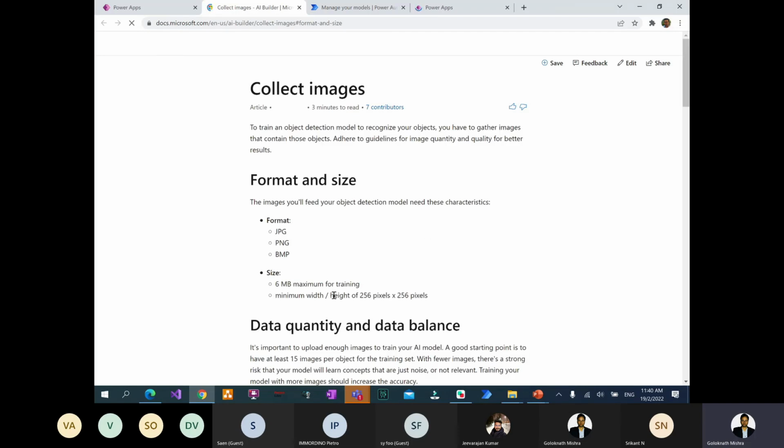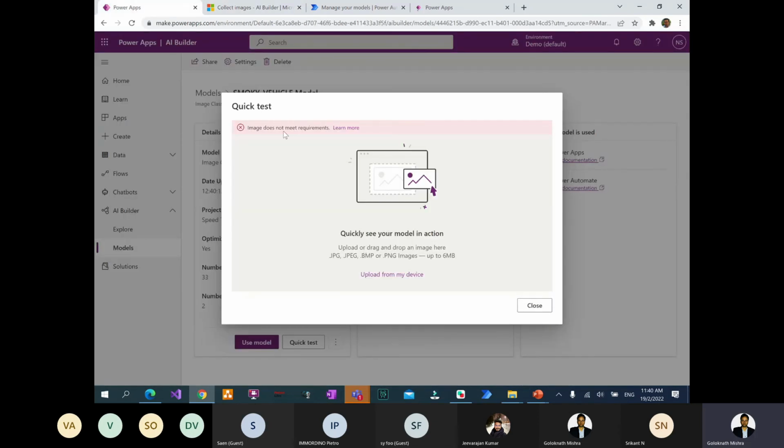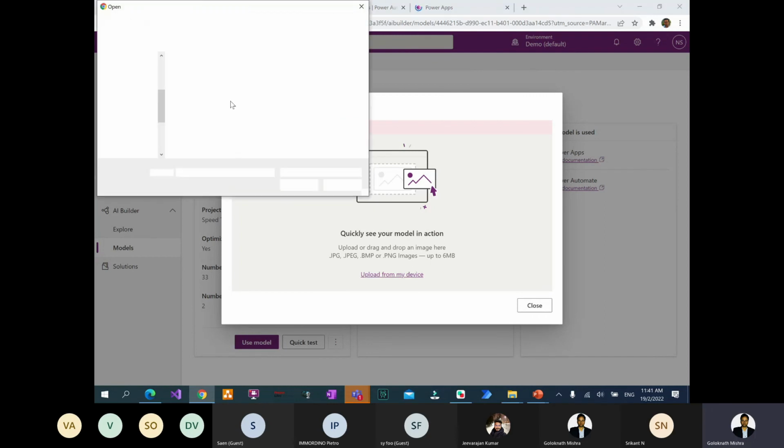You see here, size 6 MB maximum, and minimum width and height should be 256 by 256. If you keep any image less than 256, it is not going to work in this Power Platform environment. My image size is less, so now I will show you with an increased image size.